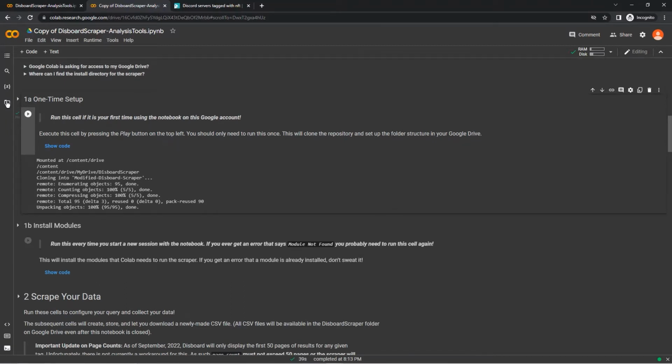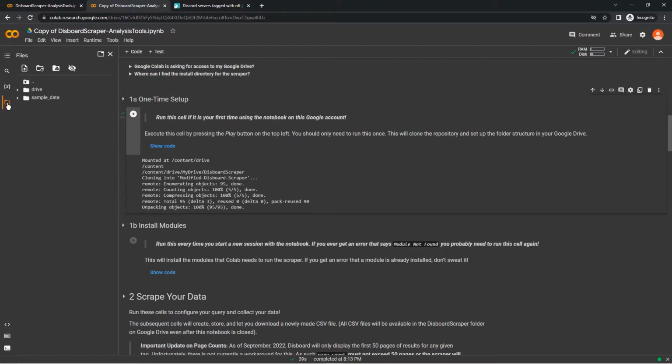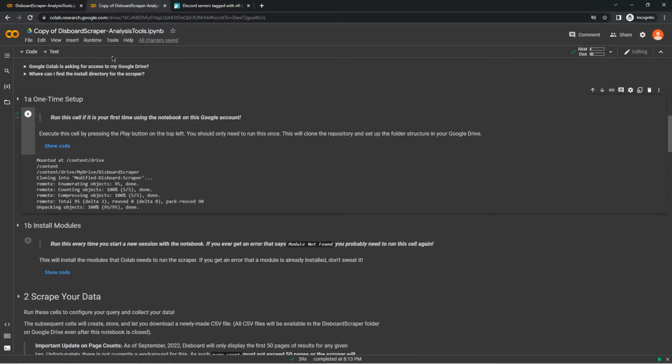Now in the top left here, you're going to see this little folder icon. And when you open that, you're actually going to have access to all your Google Drive folders. And as you can see here in the My Drive folder, the scraper has just created a Disboard scraper folder. And when you open that, here are all of the files that have been created. In this case, the Python for the scraper itself, and some configuration files. So everything that this is running will be accessible to you in this folder after the fact.